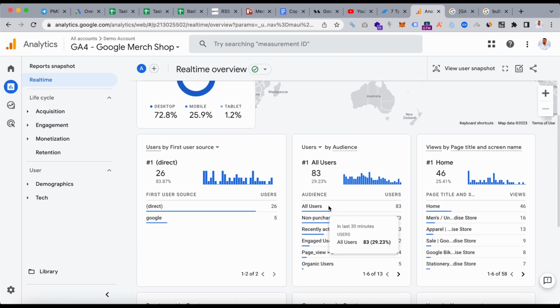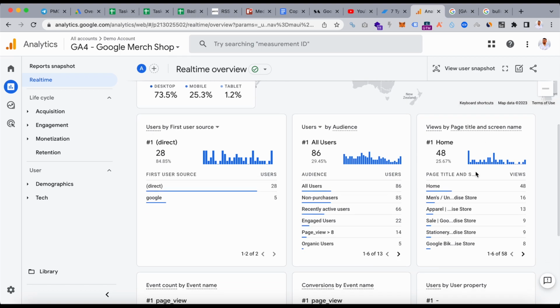Below we have the number of users by source online right now, and users by audience, if you have audiences. Because I'm using a demo account, it has some of the settings that you might do yourself. So it has things like non-purchaser, engaged user, and page view plus more than 8, meaning probably those users who visited more than 8 pages. We have the page titles over here.